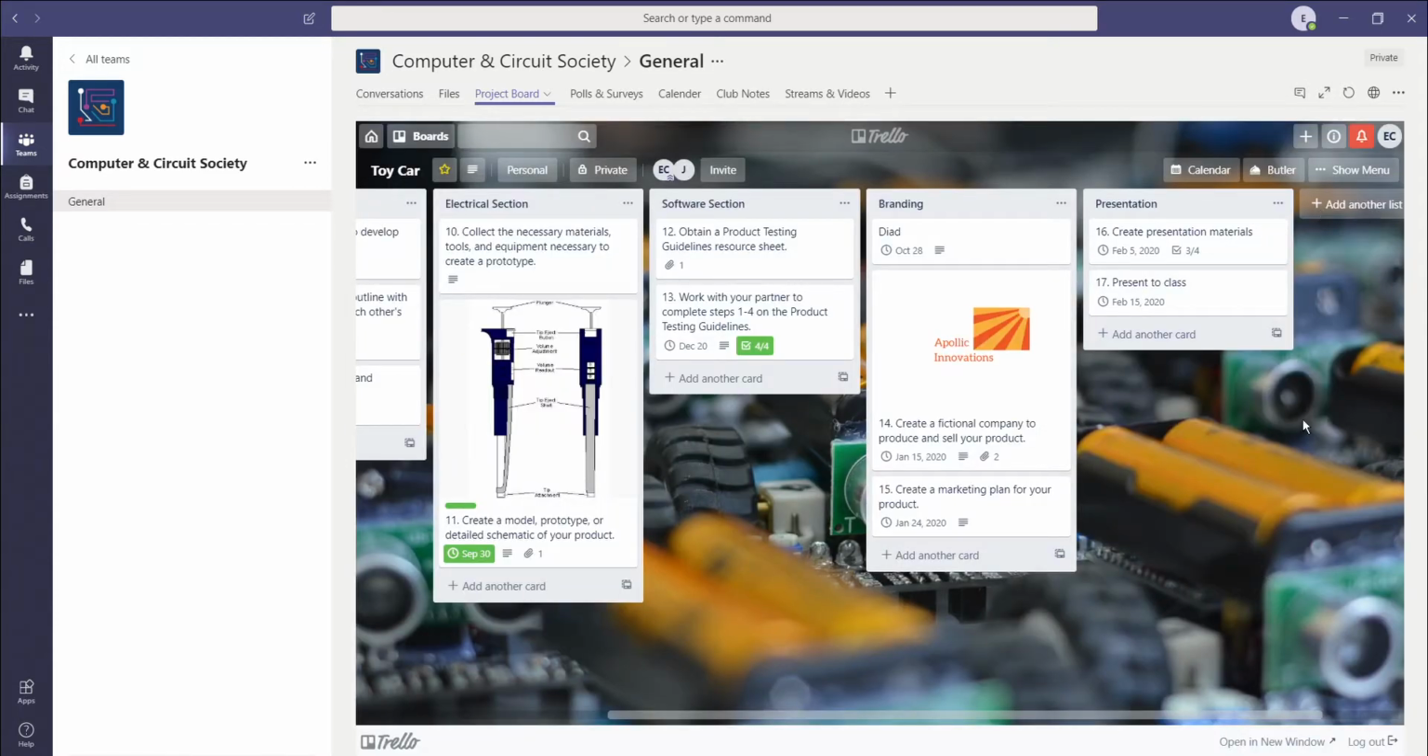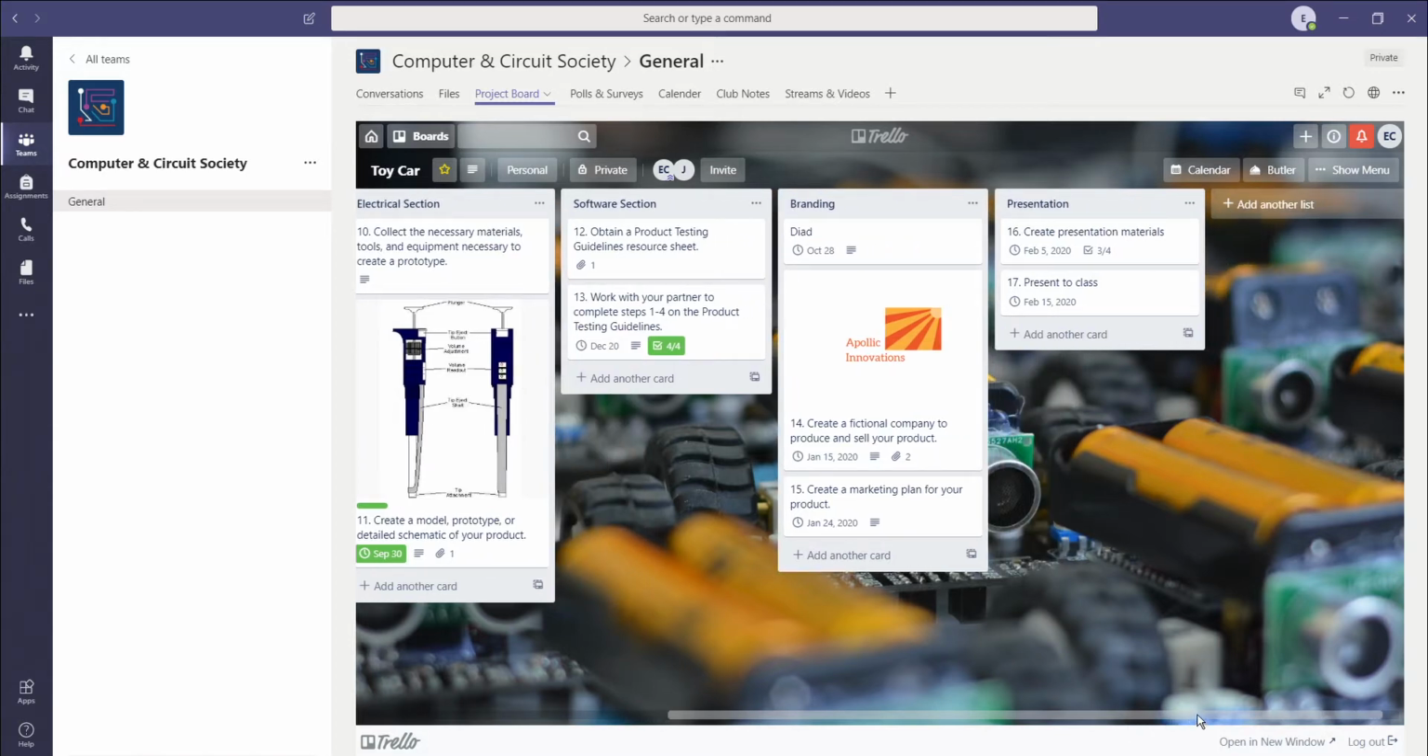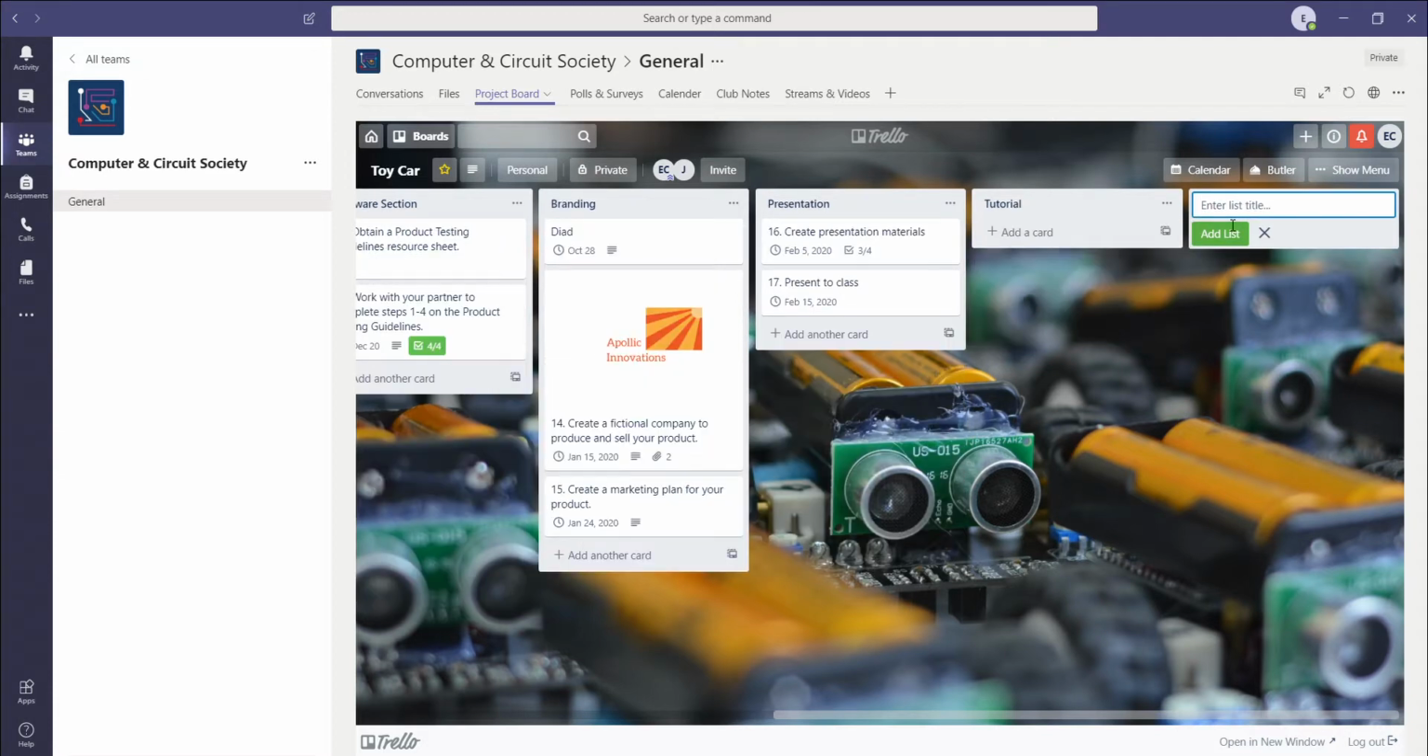But for this tutorial, I'm going to keep it simple and teach you how to add lists and cards. If you want to add another card to a list already there, just click on add another card. If you want to add a list, you go all the way to the right here and click on add another list. For this tutorial, I'm just going to say tutorial. It's going to create a new list for you easily, but we don't want that. We just want to add a card.